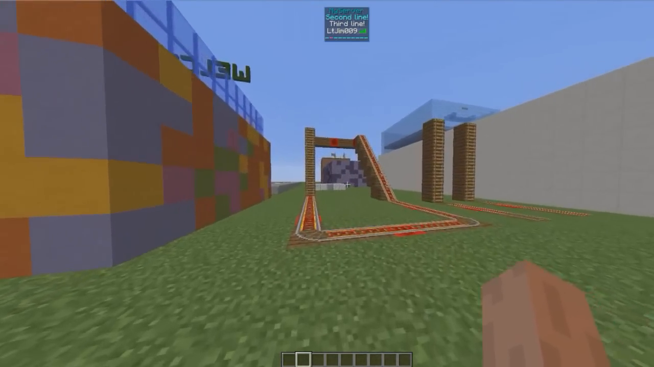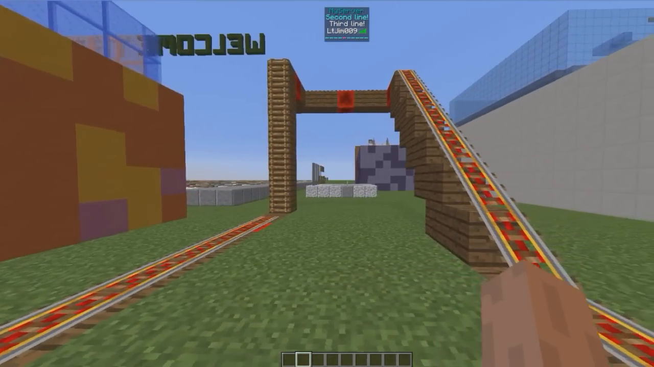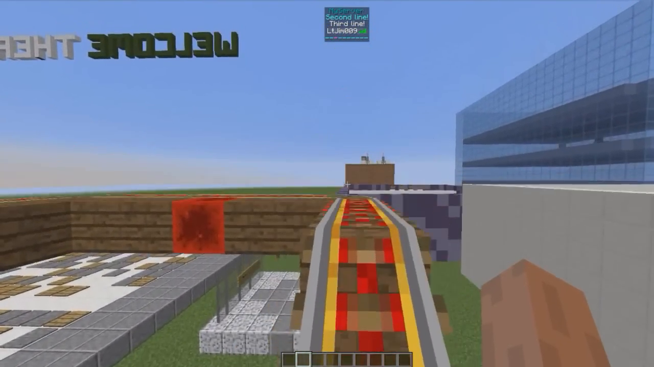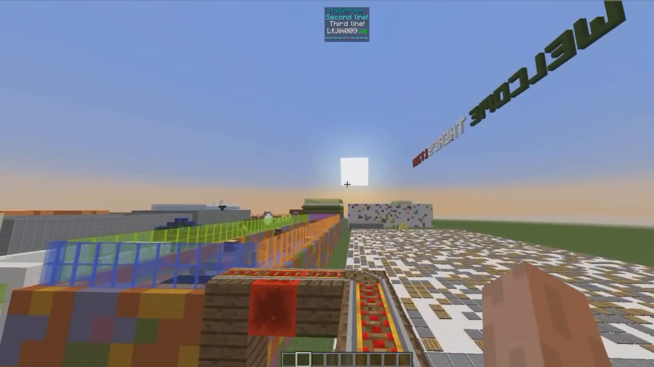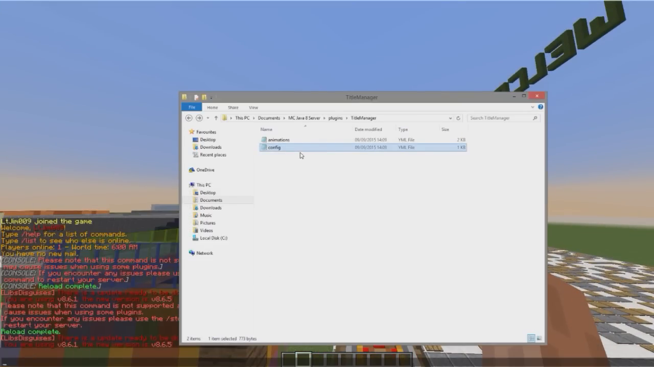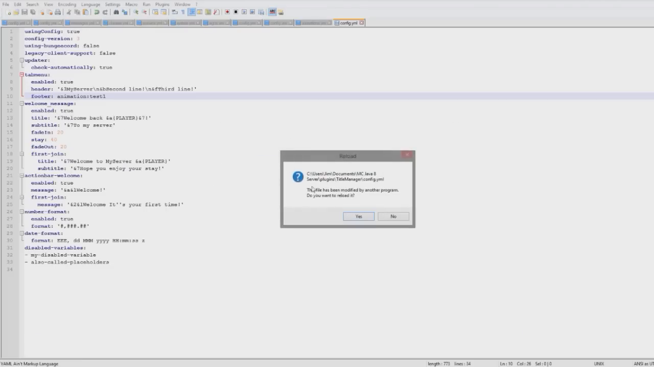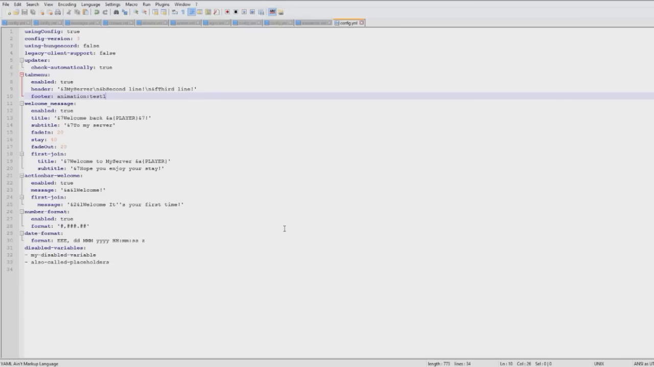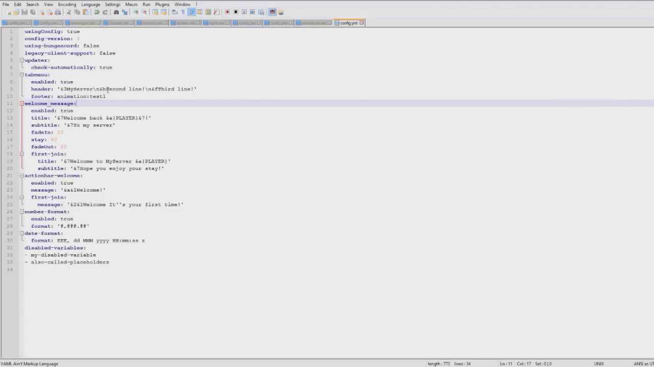So as you can see up there, we have some information above the user's name, and below is a cool little animation. So let's go ahead and go into the config file, and we can have a look at what we can change. So here we go. Up here you can change what it says in the tab menu.